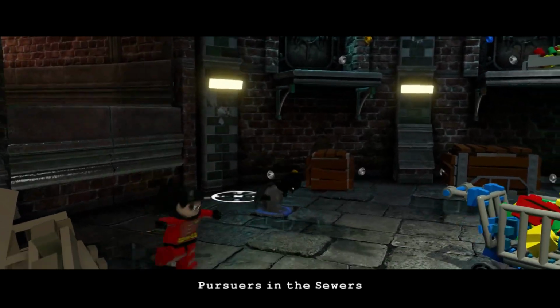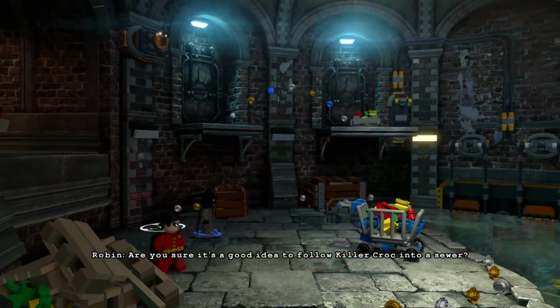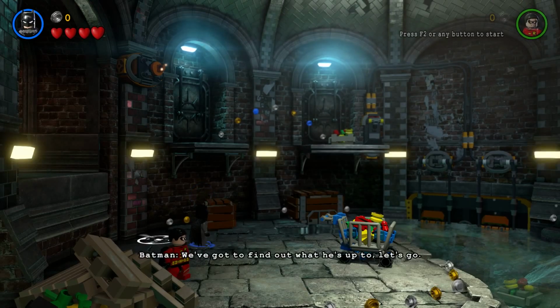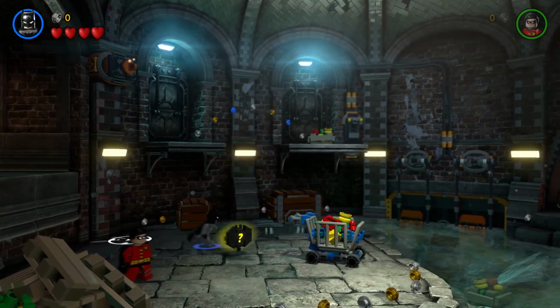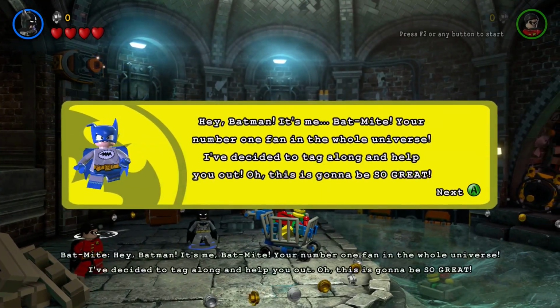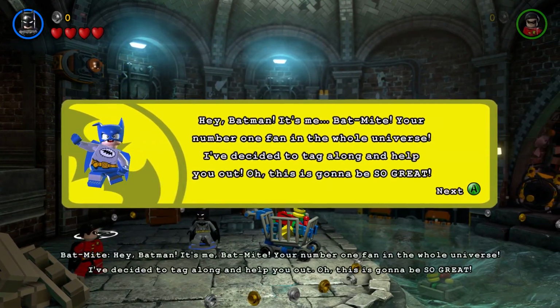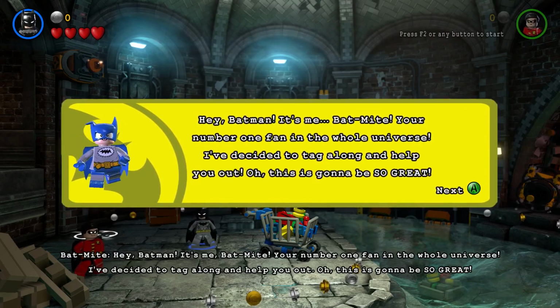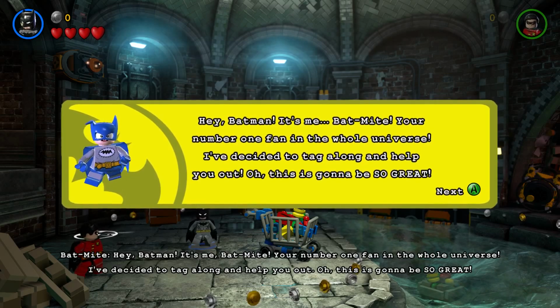Alright, jump into the game. Are you sure it's a good idea to follow Killer Croc into a sewer? We've got to find out what he's up to. Let's go. So what is this, a hint? Hey, Batman! It's me, Batmite! Your number one fan in the whole universe! I've decided to tag along and help you out. Oh, this is gonna be so great!